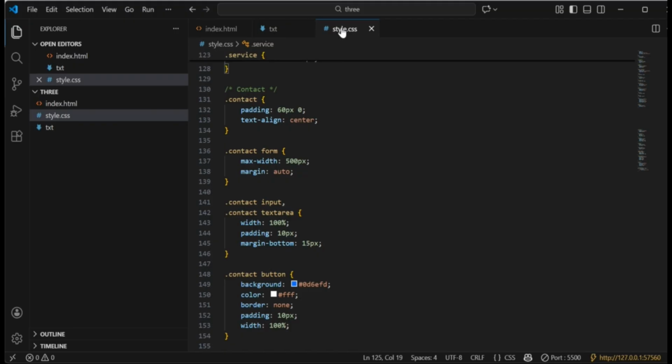Contact, padding, 60px 0. Text align center. Contact form, max width, 500px. Margin, auto. Contact input, contact text area. Width, 100%, padding, 10px. Margin bottom, 15px. Contact button, background, #0d6efd. Color, #FFF. Border, none. Padding, 10px. Width, 100%. Check the result.